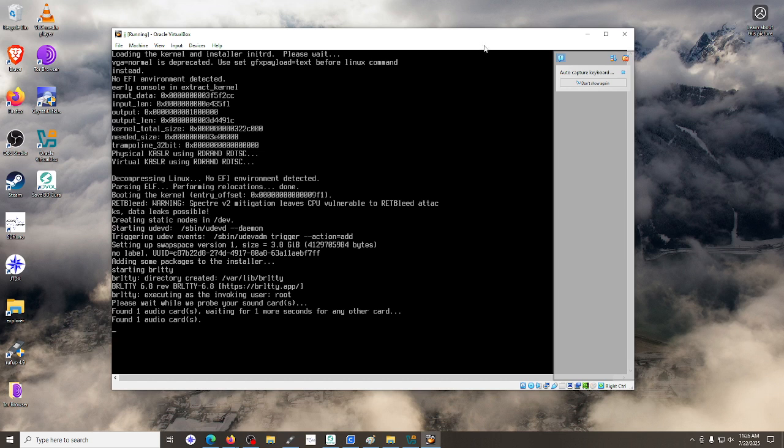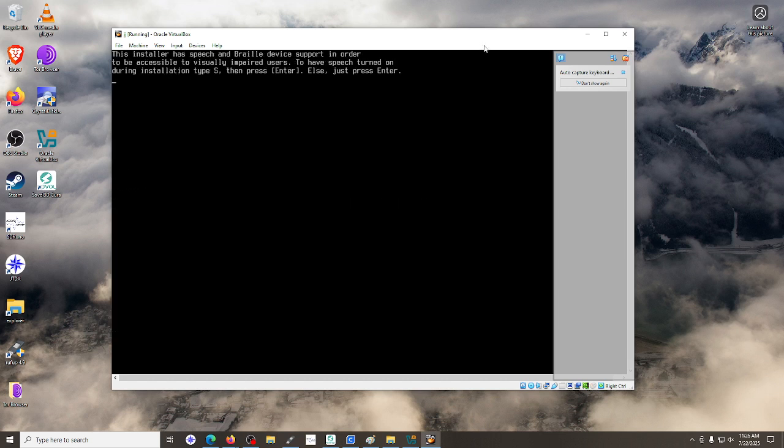I guess, like for the big channels, this installer has speech and braille device support in order to be accessible to visually impaired users. To have speech turned on during installation, type S, then press enter. Else, just press enter.